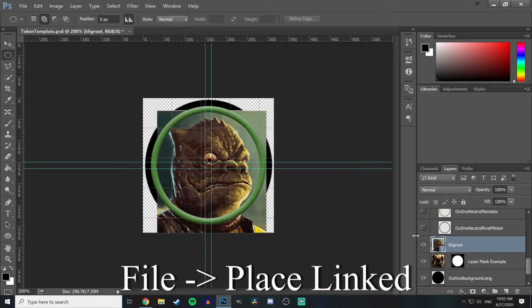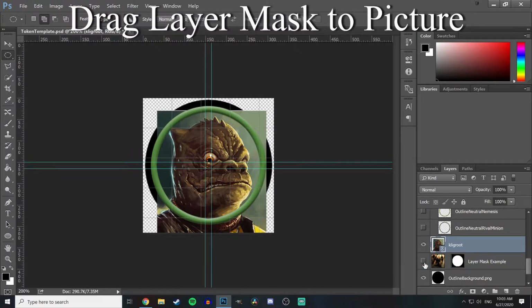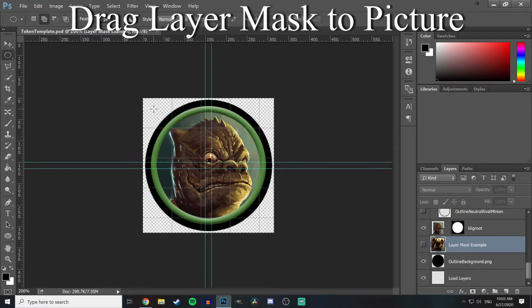Okay, click the check mark, and so now I see this picture all up around, and we want just a circle. So what I'm going to do is take this layer mask, click on it, and drag it over to Kleegroot right here, and boom, this layer mask is now applied to Kleegroot's picture, and is now a token. Don't worry about these grid lines, they will not show up on the token itself. This is just a guide to help you manipulate the image however you want it.